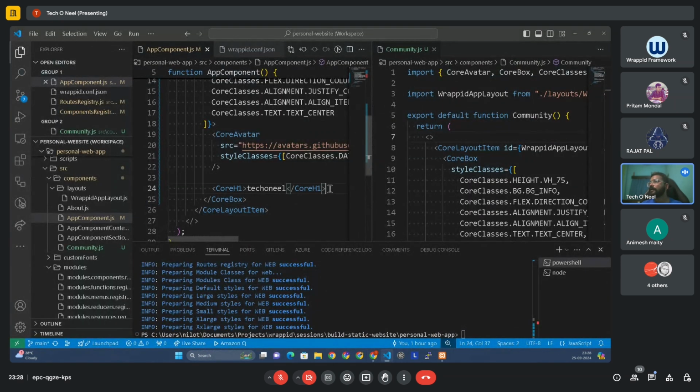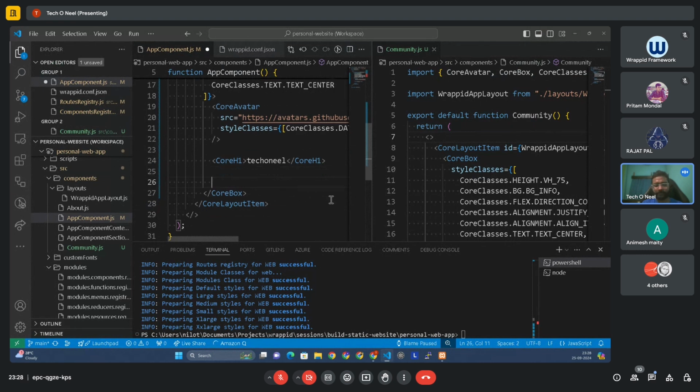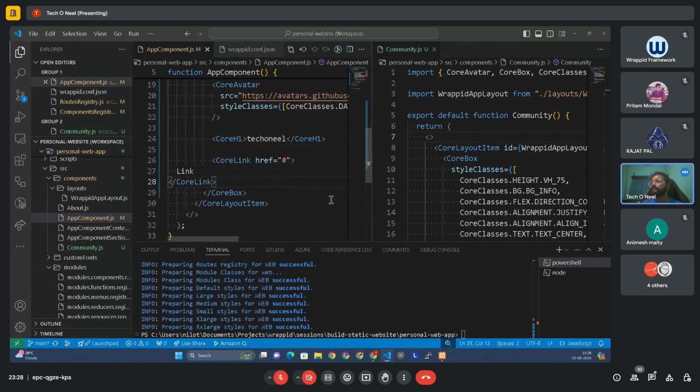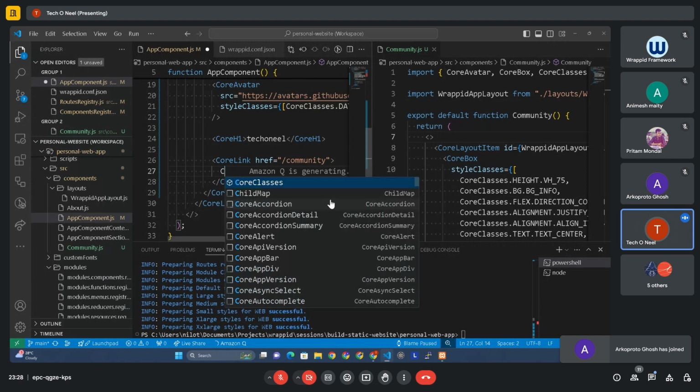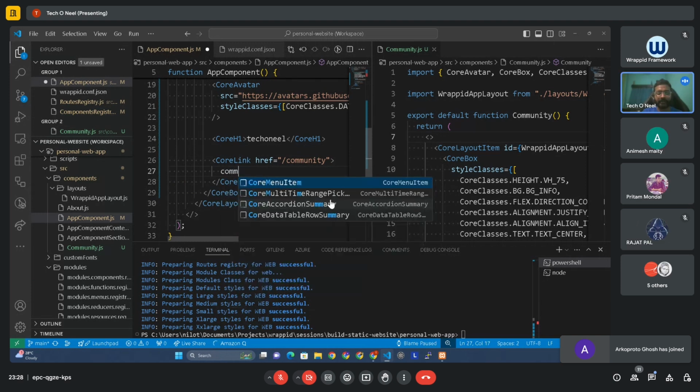So we are going to have another component, and here we are going to pass the route. You already know it is community, and let me write community.